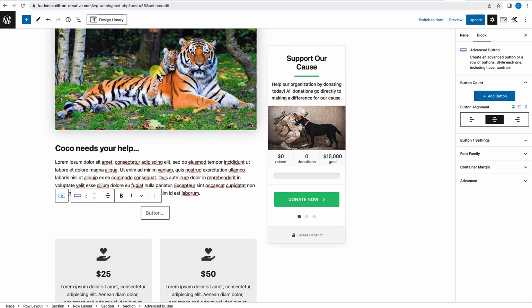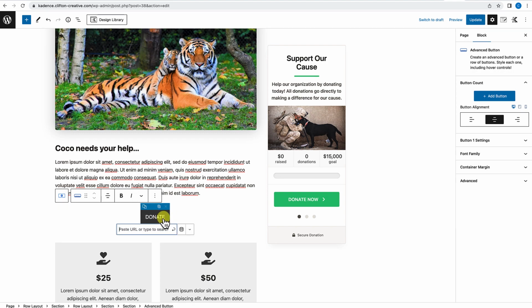And for this button, I want it to say donate. So just go ahead and type in donate right there. And then we need to style this block, but we'll do that later. But for now, I just want to set it up as donate. And then I'm going to click on the actual button itself so that it opens up the link that I want.